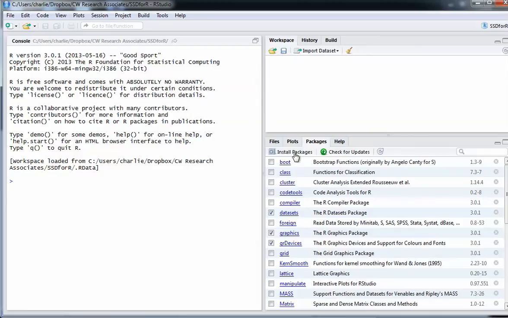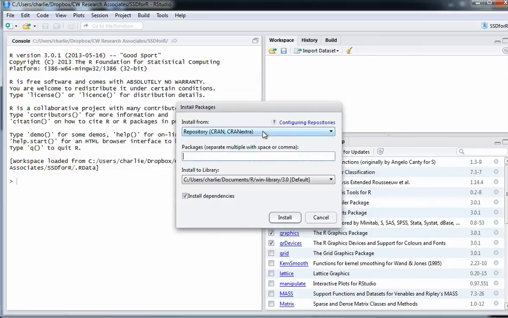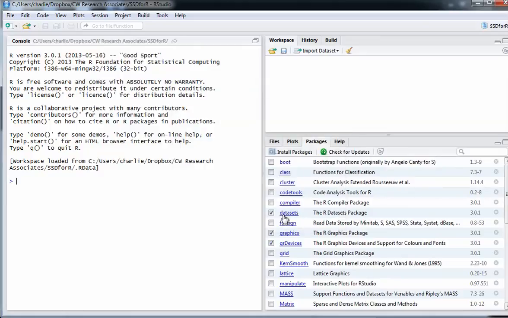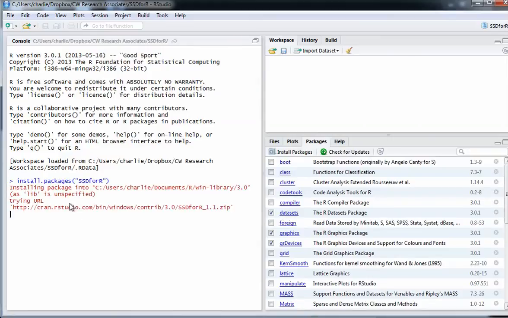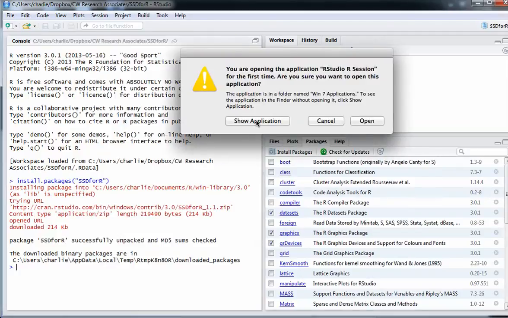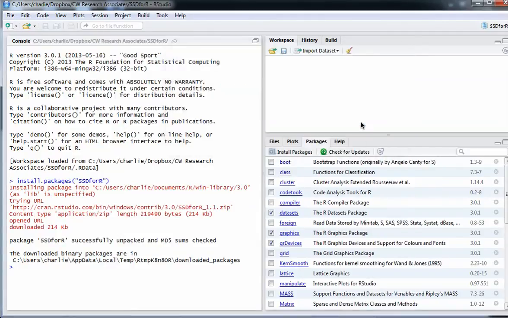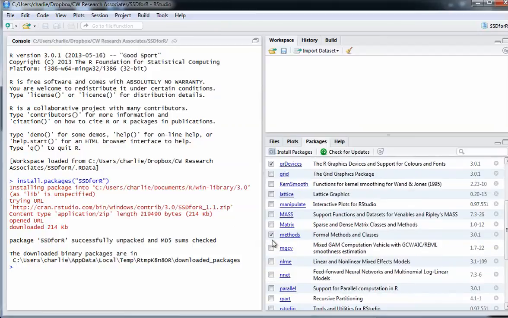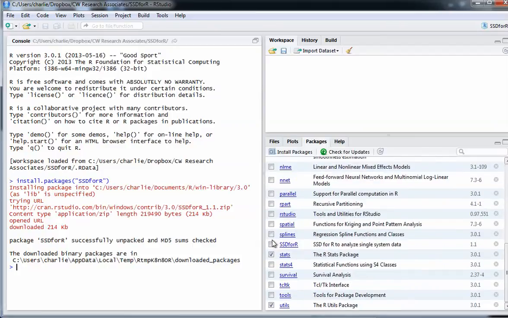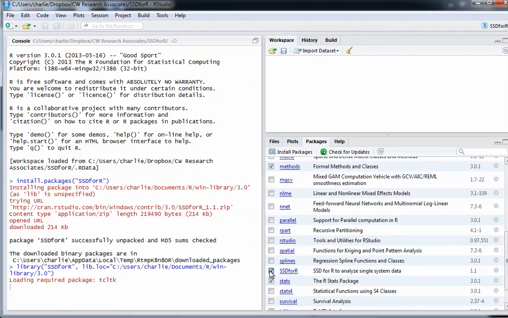So click on Install Packages, make sure CRAN is selected, and simply type SSD For R, just as I have it here, and click on Install, and it'll install the package. And once that's installed, simply click on the check mark next to SSD For R, and that will load the package and you're ready to go.